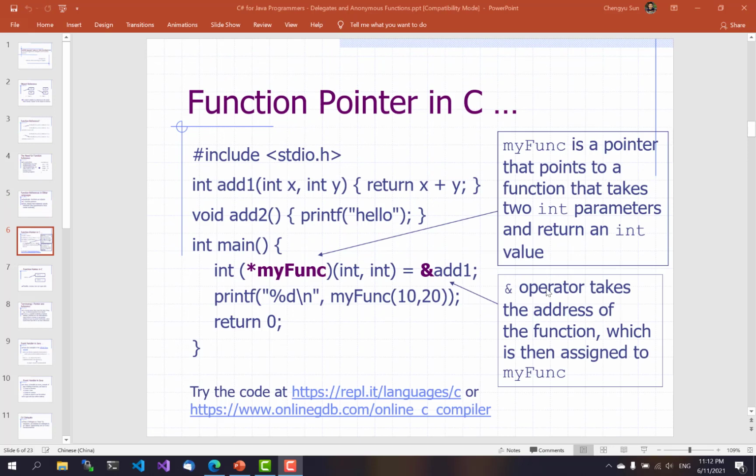This is what a function pointer in C looks like. We can define a function, for example, add1 here. We can then take the address of the function using this & operator and assign it to this variable myfunc. Myfunc is a function pointer, and after this assignment, it points to the add1 function, and later we can call myfunc with 10 and 20, which will give us 30.